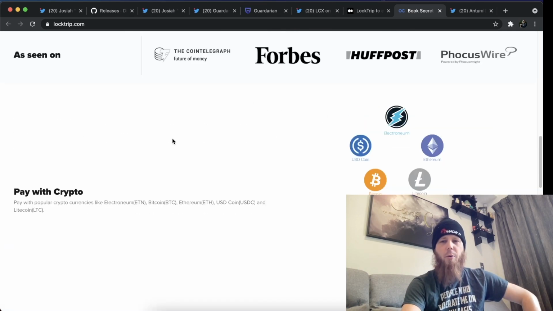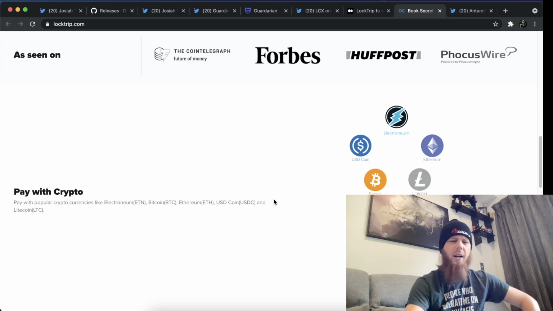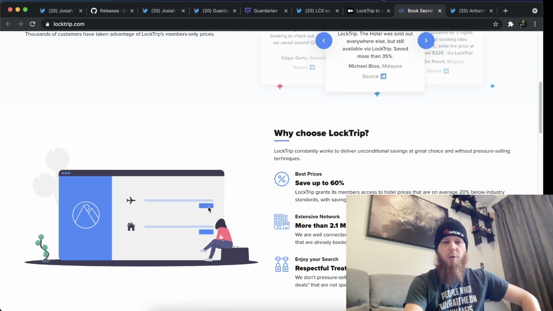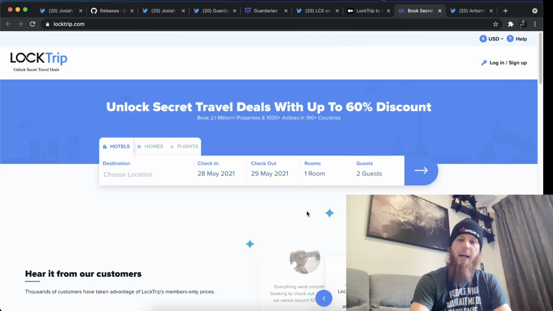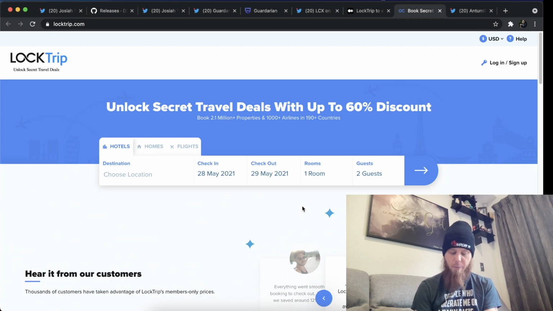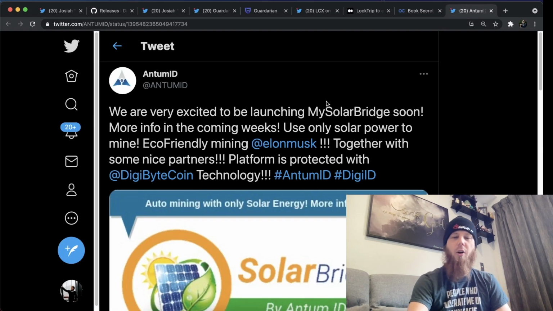Coming down here, pay with crypto, really excited. I'd love to see DigiByte in there. I think that's going to be pretty cool. I don't know if they are going to put us there. Maybe we should ask the DigiByte Foundation about that. But it's cool. So why choose LockTrip? Save a bunch of money, which sounds fantastic, especially given I've been off work thanks to the motorbike accident. Yay! But I'm looking forward to potentially using LockTrip in the future to do some booking of travel. Excited.